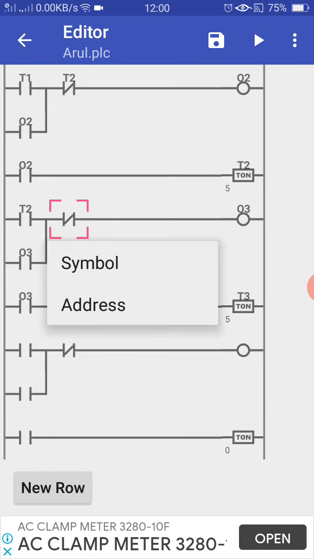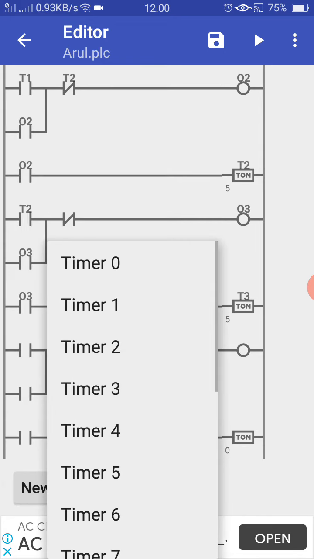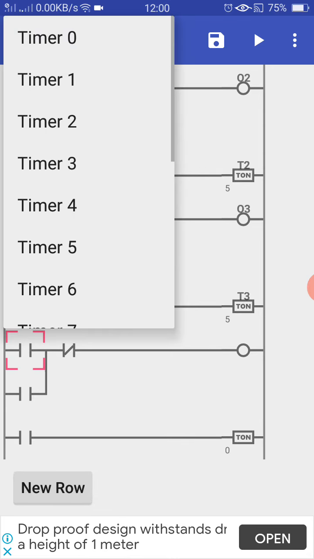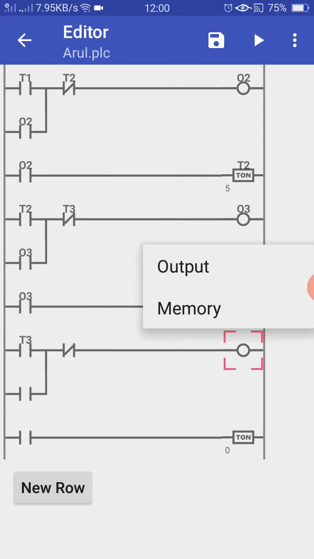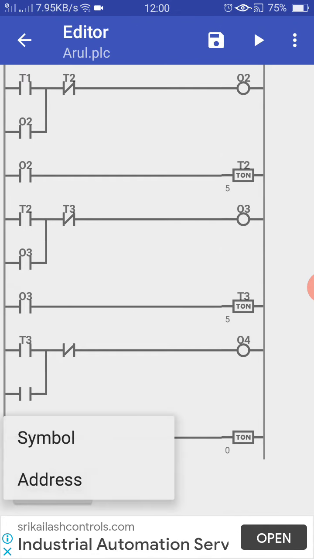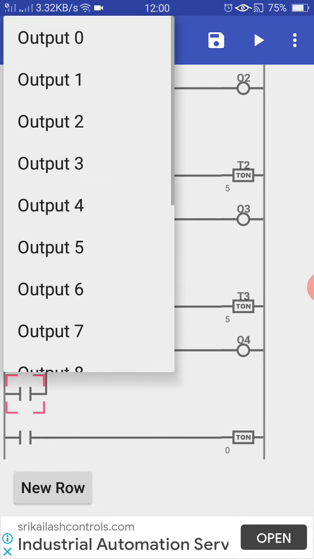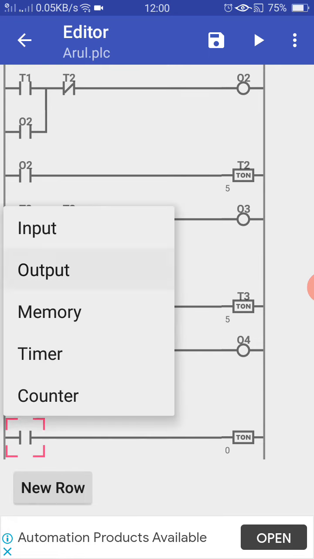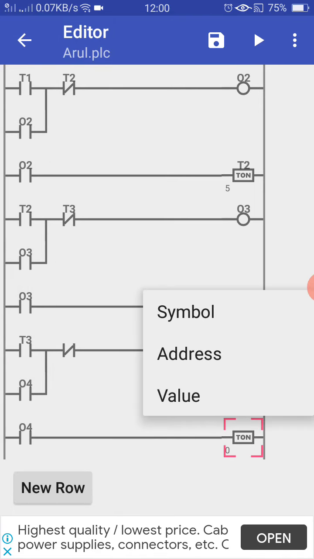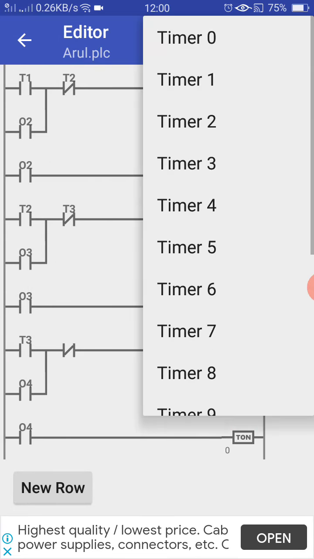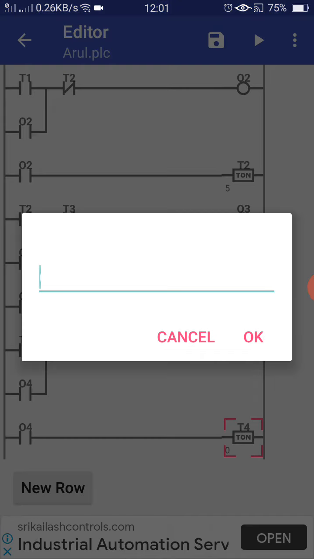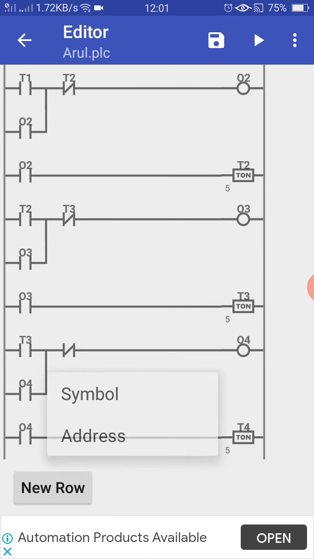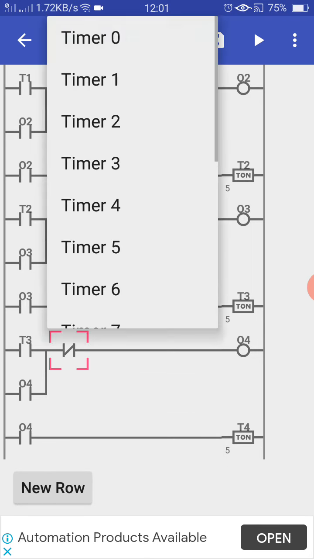Here I break the previous circuit, go for timer T3. Next I use the same timer T3 as input for another rung. This will produce an output called O4. O4 can be latched once again. Next, O4 is an input for another rung, go for address output O4. This will produce one timing value, timer T4. I assign the value of 5 seconds, click OK. I want to break the previous circuit, so I go for address timer T4.